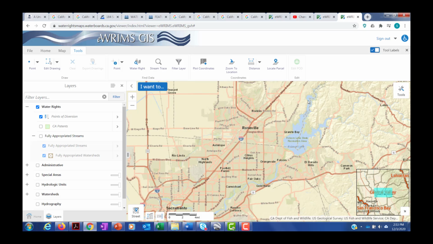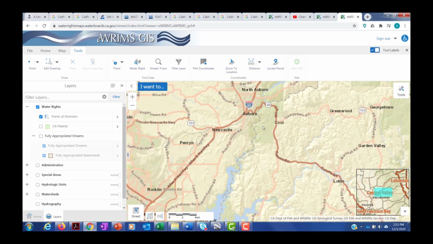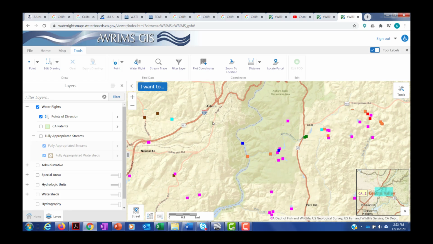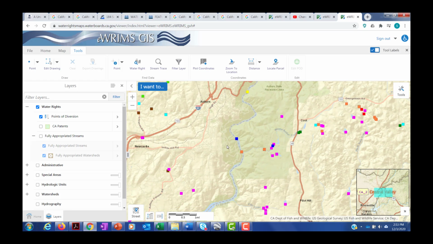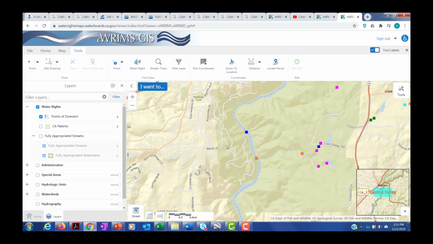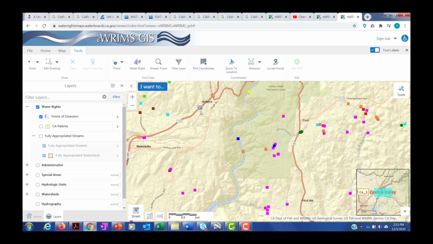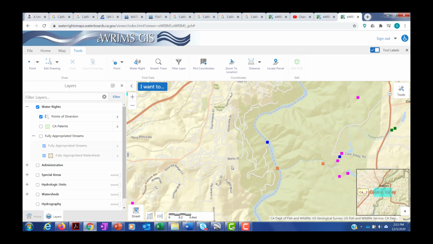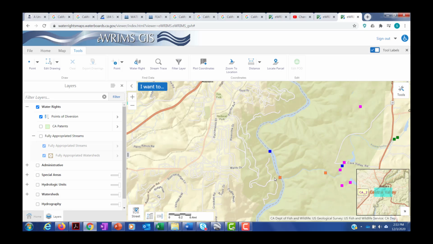There's a particular point of diversion that I want to tell you about today because it does encapsulate some of the history of the Auburn Dam, which I think is interesting in its own right. I don't know if you're familiar with this area, but here's Auburn, and here is the Auburn Canyon Overlook area and some parks here where you can access these trails and get down to these points of diversion.